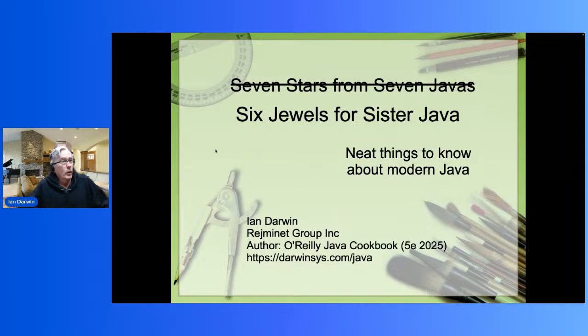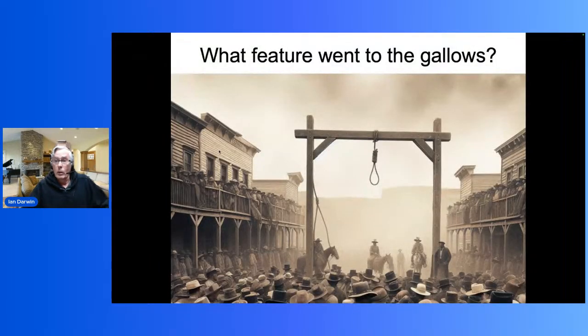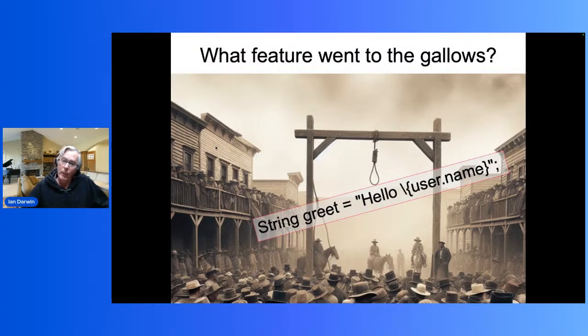But anyway, let's talk first about the one that got away, the feature that got sent to the gallows by the rabble. It's called string interpolation, and it's a feature that's in many other languages. It's a very good mechanism for formatting strings because you can simply take any variable, or in fact any expression, and put it into a string using this slightly quirky syntax of backslash, curly brace, expression, close curly brace. No backslash on the close curly brace.